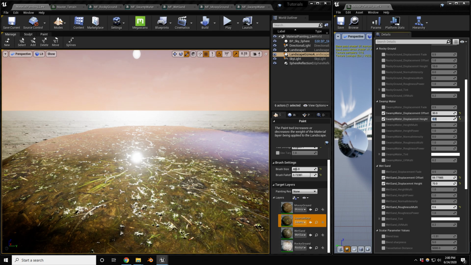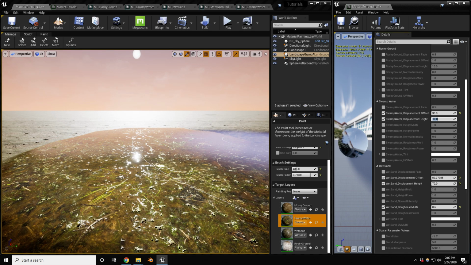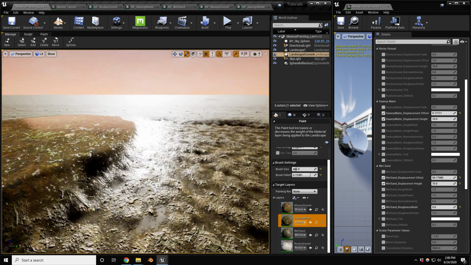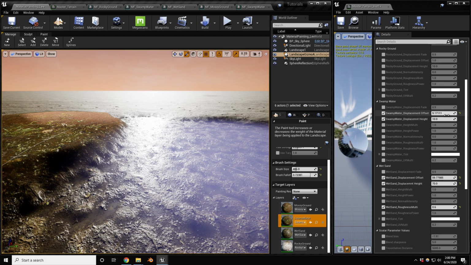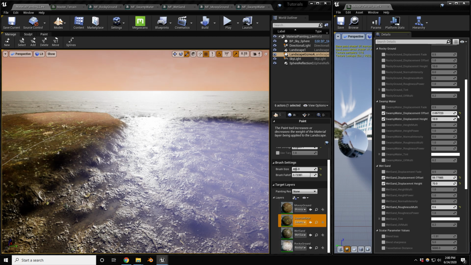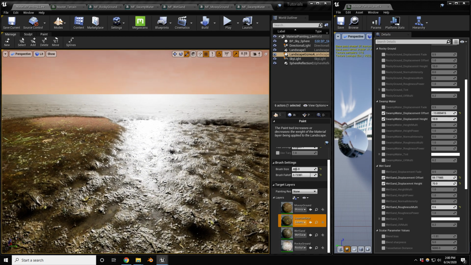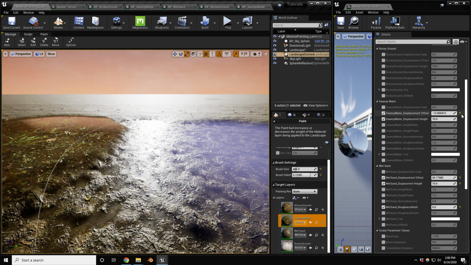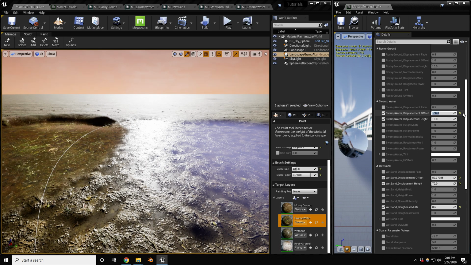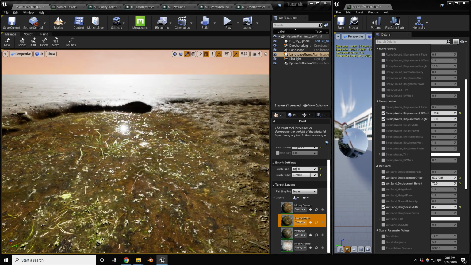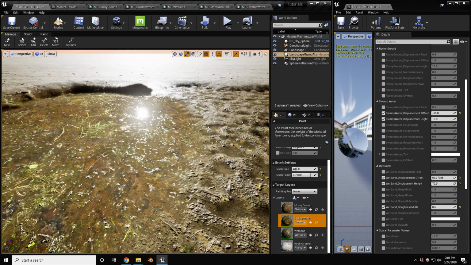So we might just as well leave it at 10. But let's change the offset so it's somewhere lower than our... maybe even lower. So we're going to try and place it somewhere below our wet sand, muddy surface. Maybe minus 30, minus 50. I think that should be pretty good there. There we go. That's pretty nice.